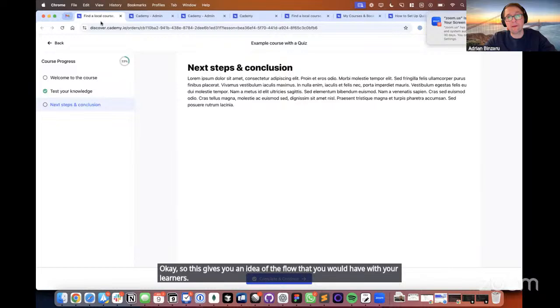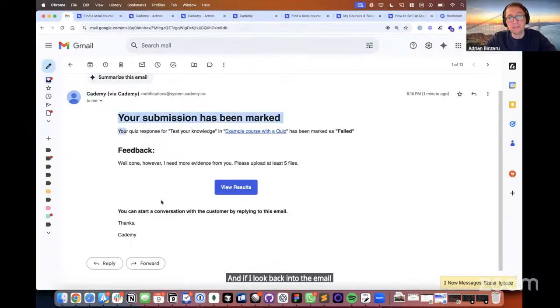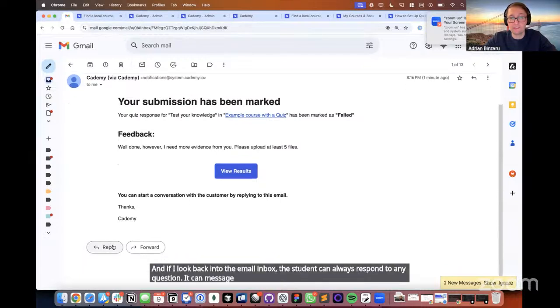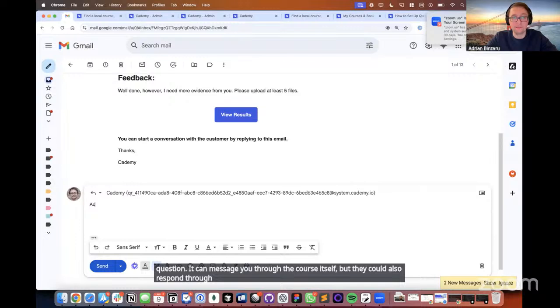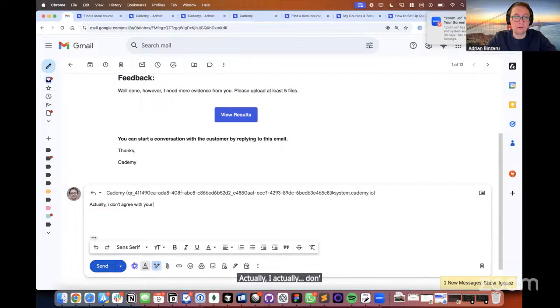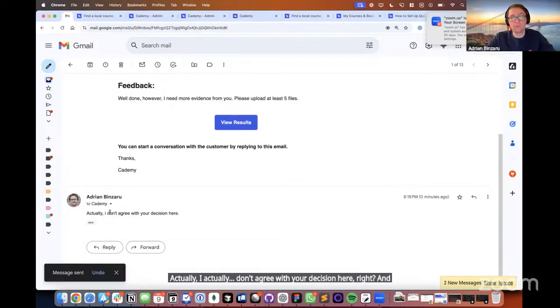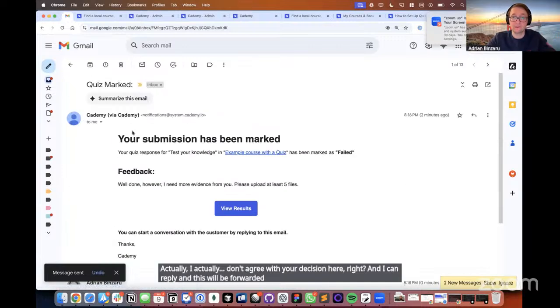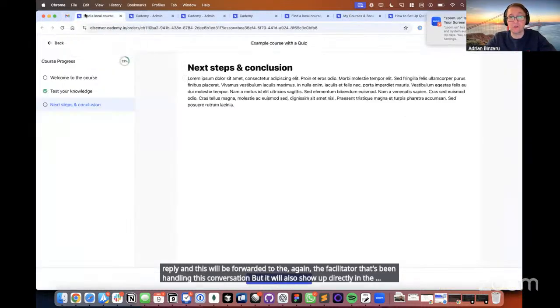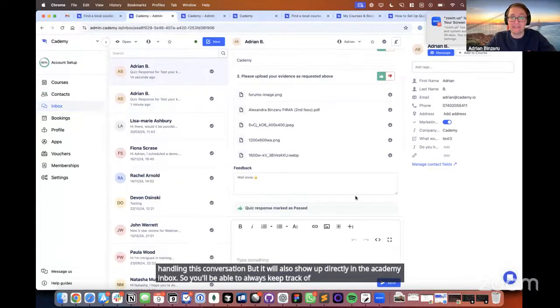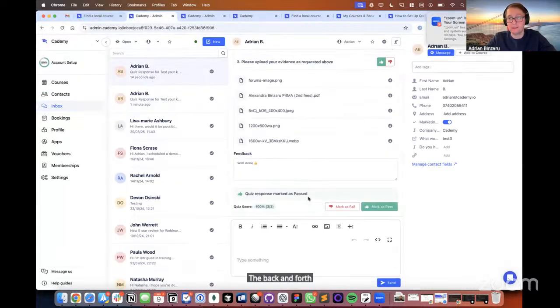And if I look back into the email inbox, the student can always respond to any question. They can message you through the course itself, but they could also respond through here and say, actually, I don't agree with your decision here, right? And I can reply, and this will be forwarded to the facilitator that's been handling this conversation. But it will also show up directly in the Cademy inbox. So you'll be able to always keep track of the back and forth that you're having with your students.